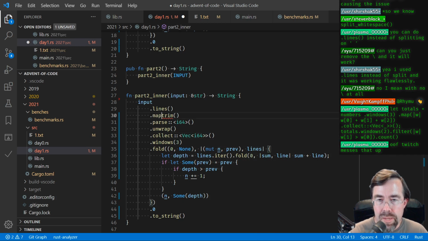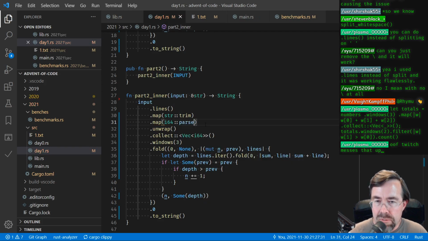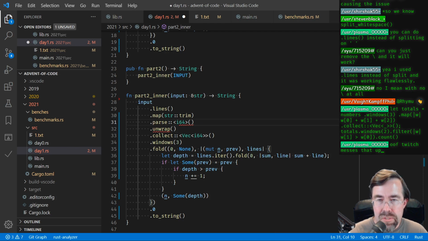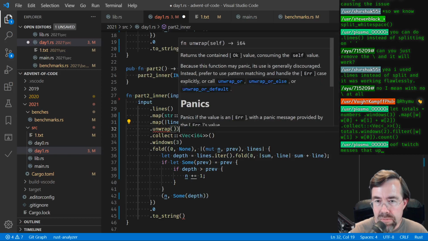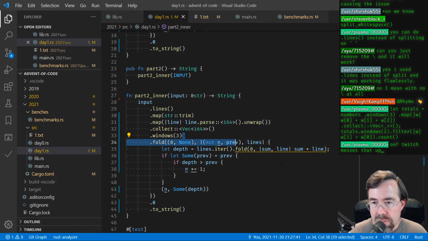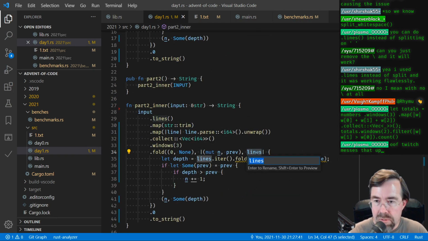This has to become map str trim. And this map i64 parse. Is that the right syntax? And the unwrap needs to be in there. Let's just do map line.parse unwrap. And then these are not really lines anymore. These are like, whoops, wrong key. Depths.